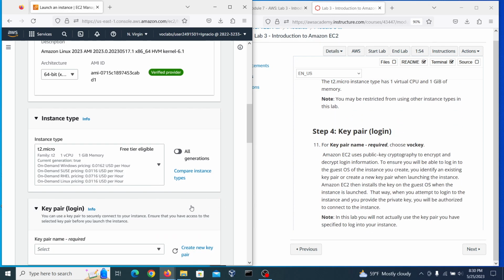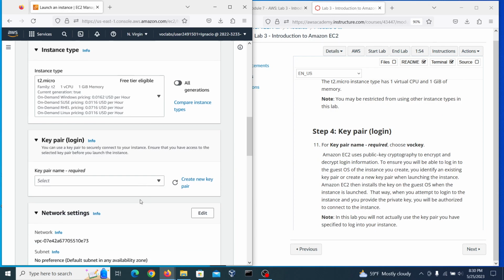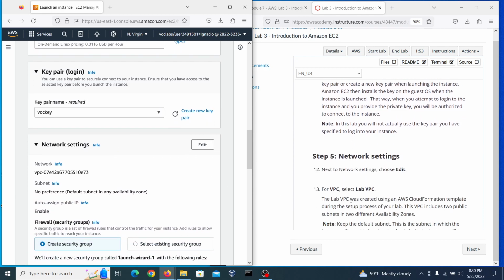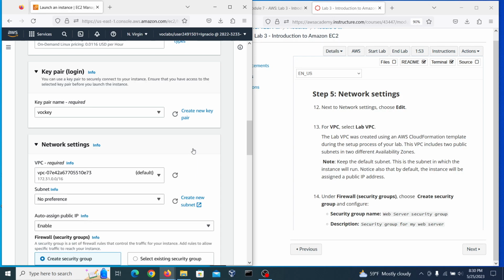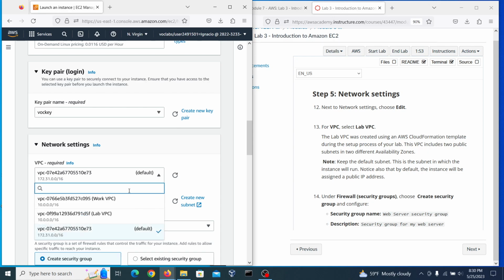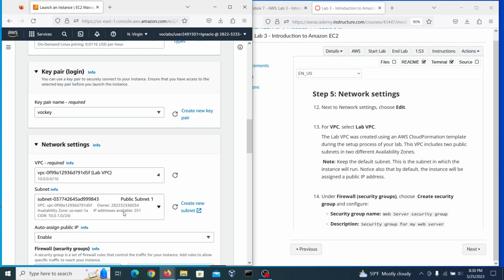So then we're going to step 4. This is the key pair login. For the key pair name, we're going to choose Vockey. In the network settings, we're going to go ahead and click edit. For the VPC, we're going to select Lab VPC. So this one.